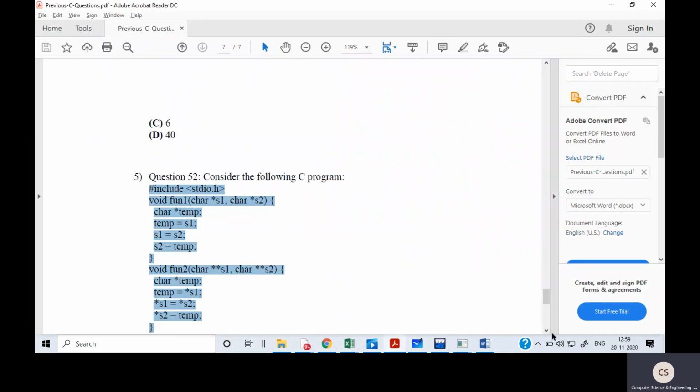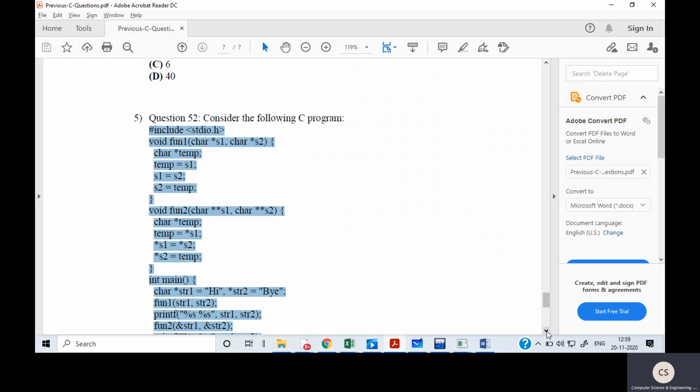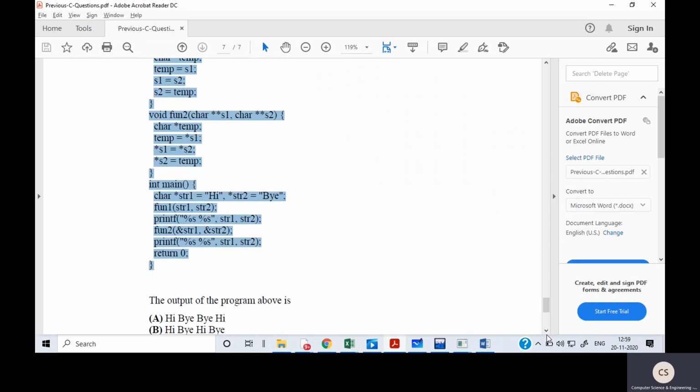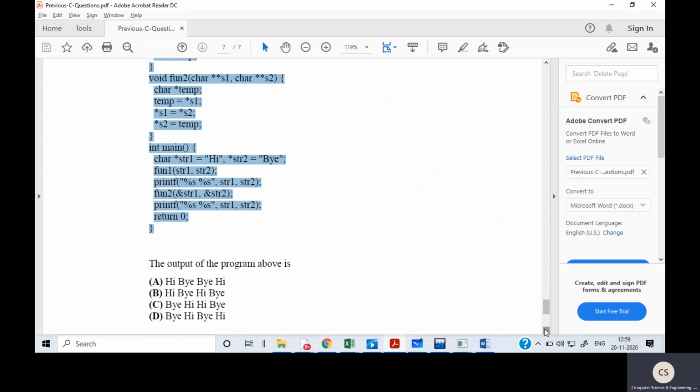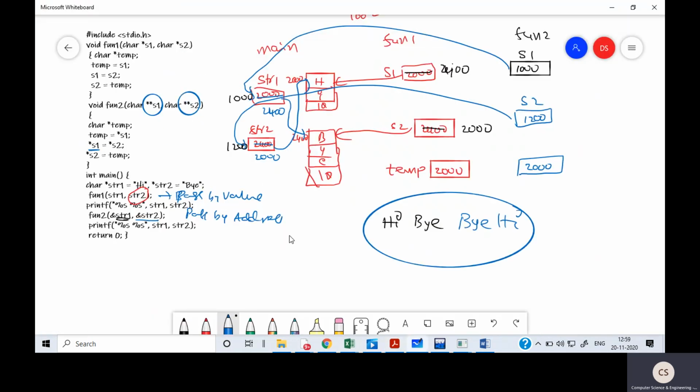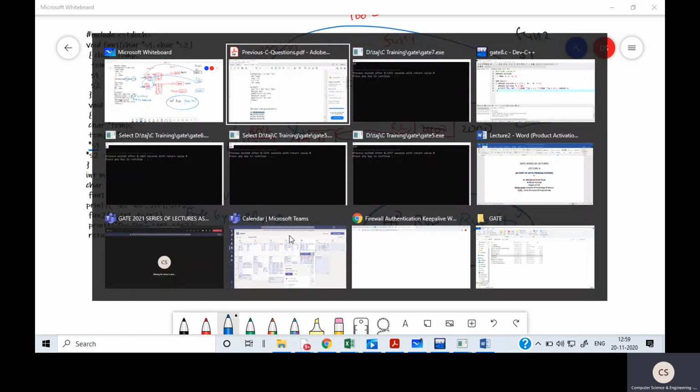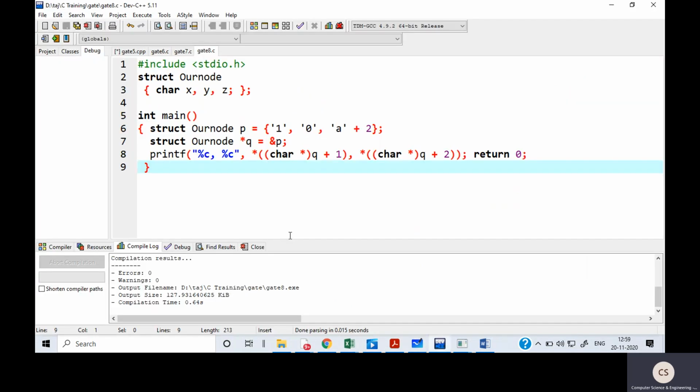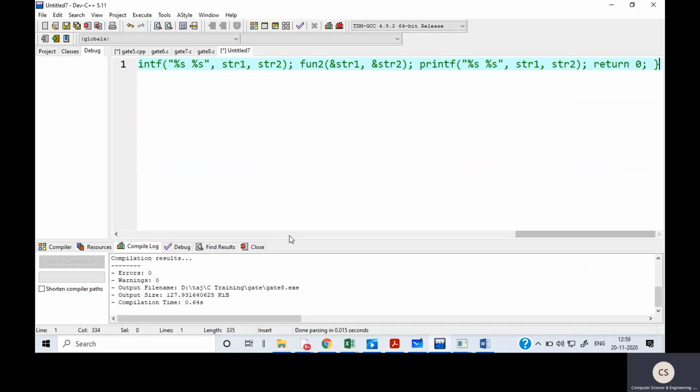We'll check whether that program is giving the correct result or not. So there is option A, hi bye hi, then bye hi bye. The correct answer is this. We'll check whether this is correct by opening the editor and printing this.